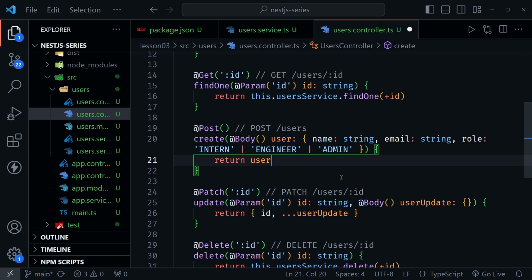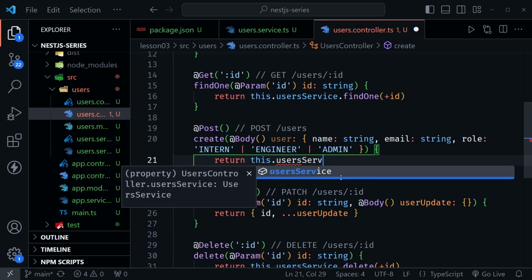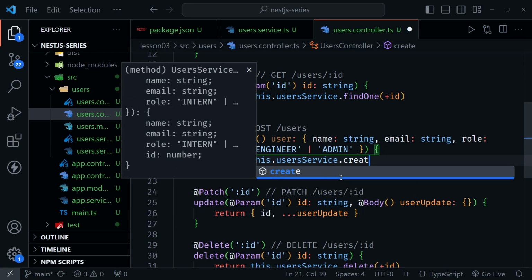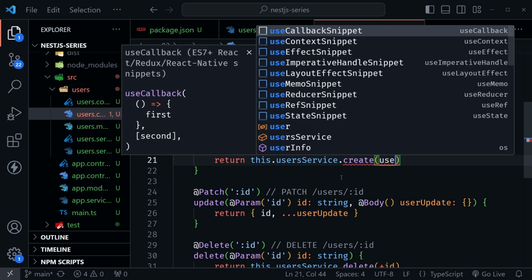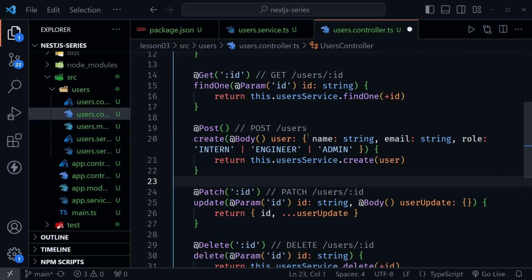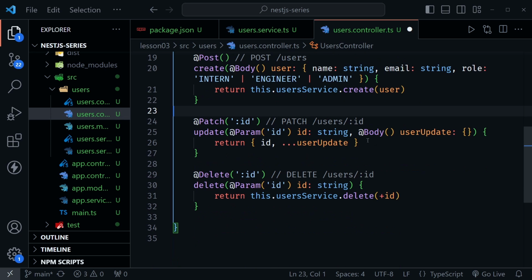Right now, we're just going to return this.userService.create. And now that the types match, we could pass in user. And of course, if the type didn't match, we would have a red squiggly under user. Now we need to do the same thing for our update here in the patch method, and then it calls update.